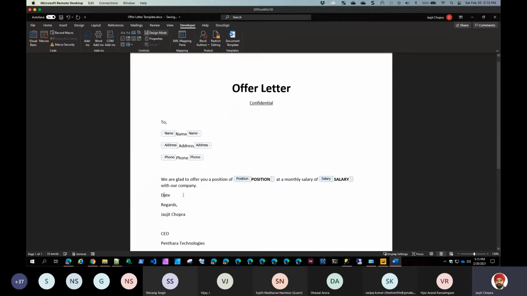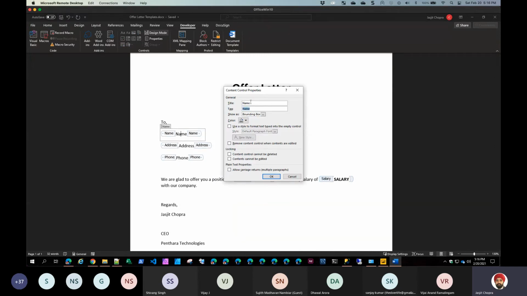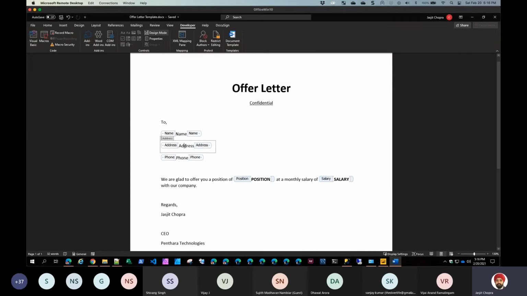Let me just remove this, because it's saving directly in my OneDrive live as we speak. So let me turn this autosave off really quick. Perfect. So you will get these names available in your template when you fill. I've put in name over here, address over here, phone, position, and salary. So this is how you create your Word template over here.